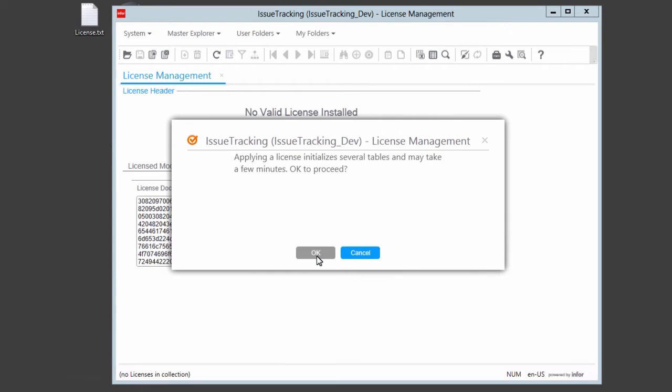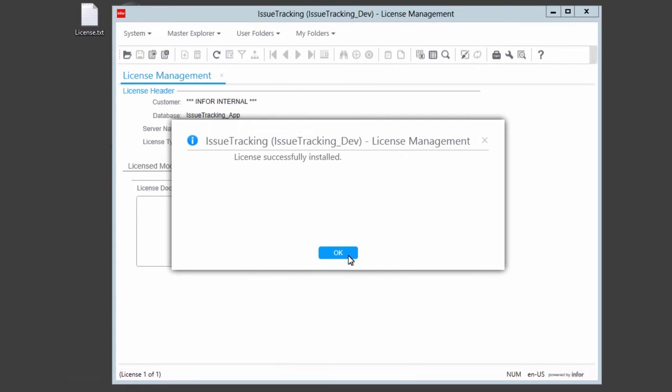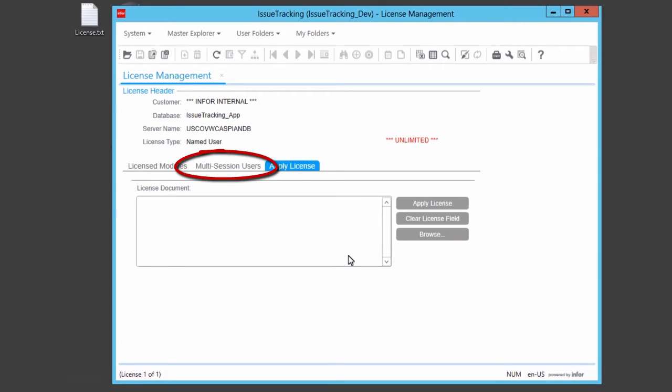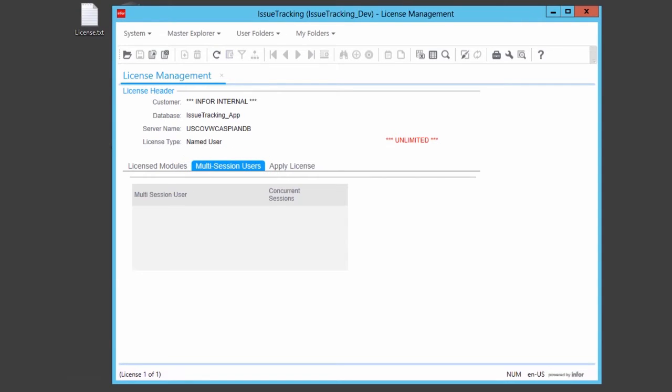In passing, we should mention the middle tab on the license management form, the Multi-Session Users tab. The users you create can only have one active session in a given Mongoose application. In some cases, such as a web page with anonymous guest login though, you will need multi-session users. These are defined as part of your license key, as requested from Infor. If your license contains multi-session users, they are displayed on this tab after you apply your license.